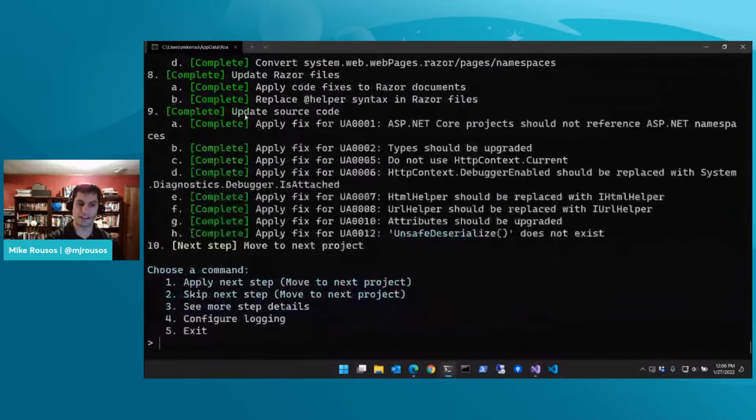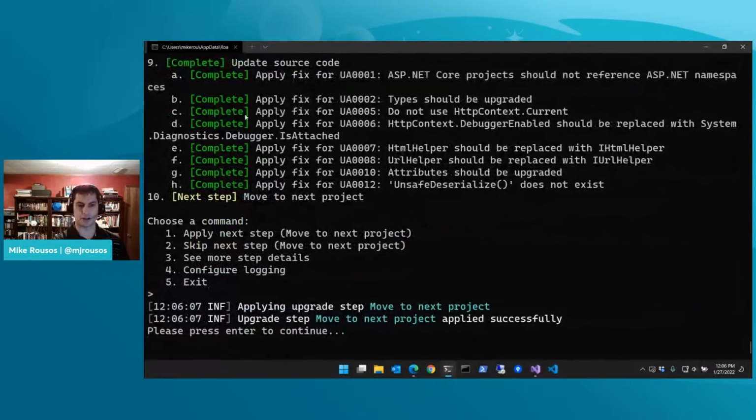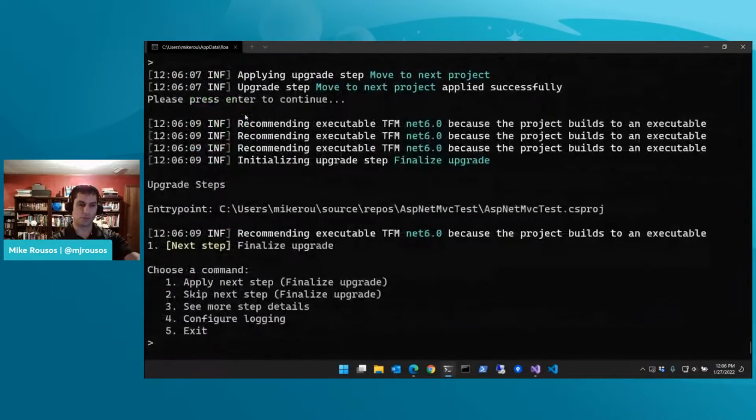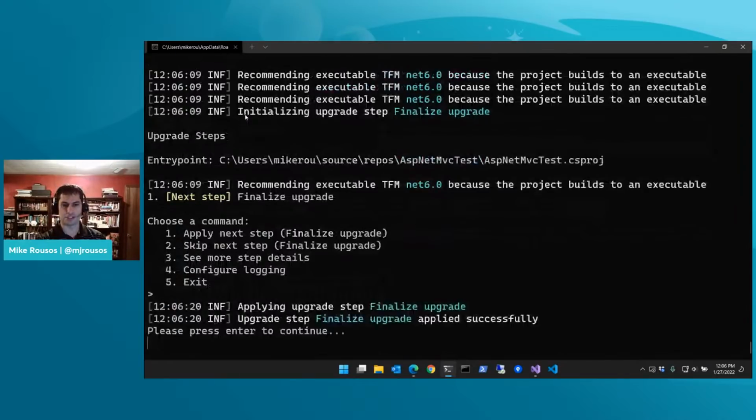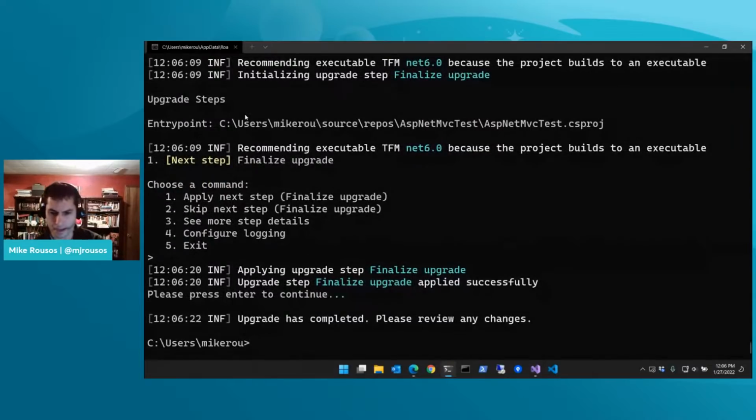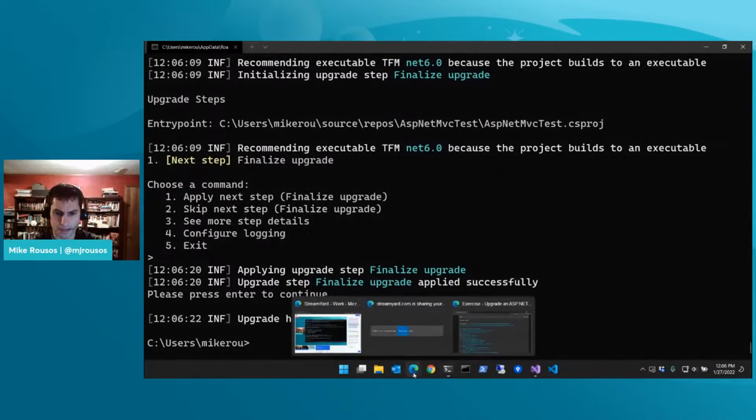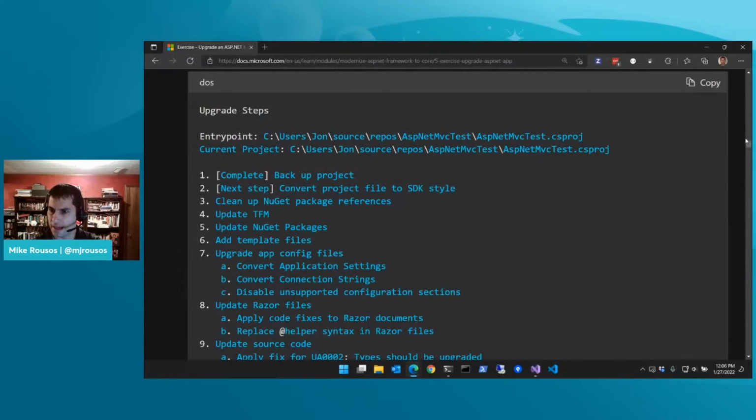At this point, we move on to the next project. There is no other project in our solution. So we're done. The only thing we do is this step that says finalize upgrade, which is just about removing some temporary files on disk and cleaning up. So you could skip this and nothing bad would happen. But this just does a little bit of cleanup. And then the tool is done. So let's come back over to our Learn module and pick up after that.